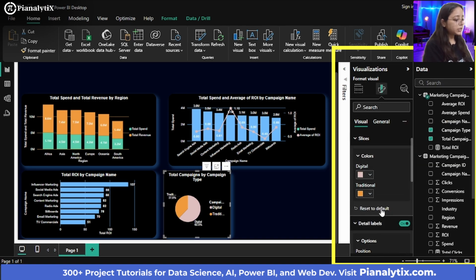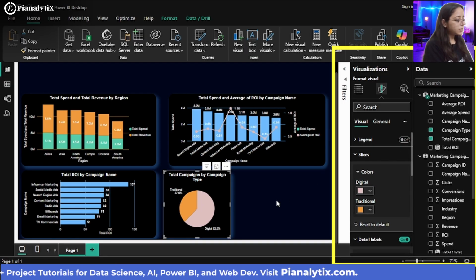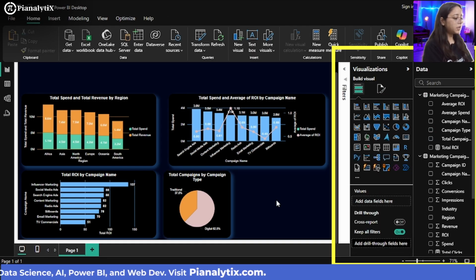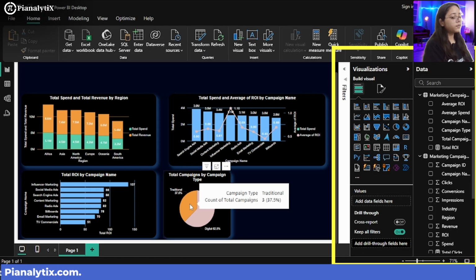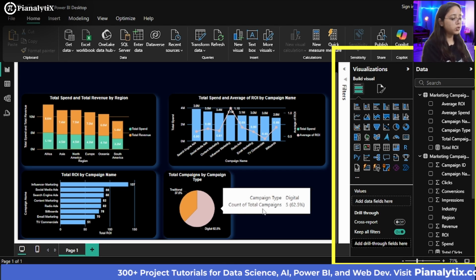You don't need the legends if there's already a category shown to you, so you can just switch these off, and now these labels are visible. So now you have created another visualization, and if you hover onto it, you can see that for the traditional type of campaign, there were a total of 3 campaigns which contributed 37.5% of the total, and the digital campaigns were 5, which generated about 62.5% of the total campaign proportion.